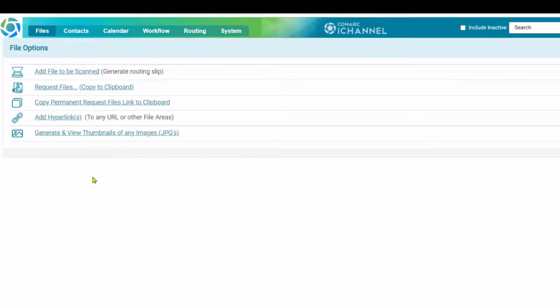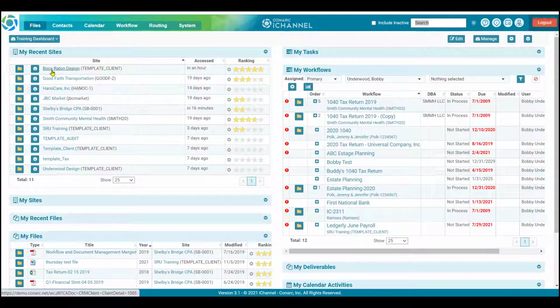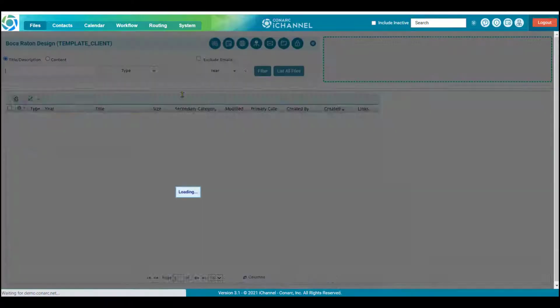There are multiple ways to add the permanent request file link to your email or signature tagline. Let's take a moment to look at that in greater detail. So first, let's just locate a client site. I'm going to use the My Recent Sites widget. I'm going to access the client file area.